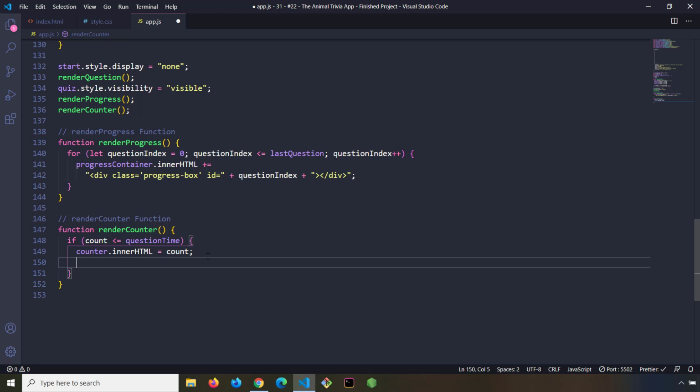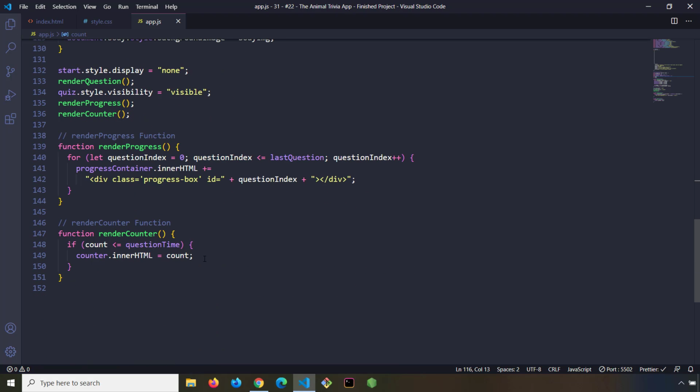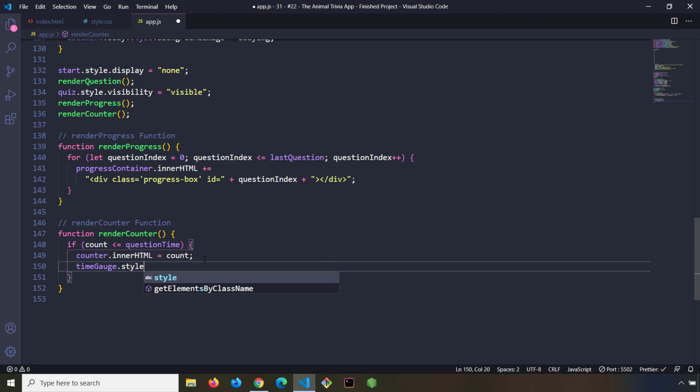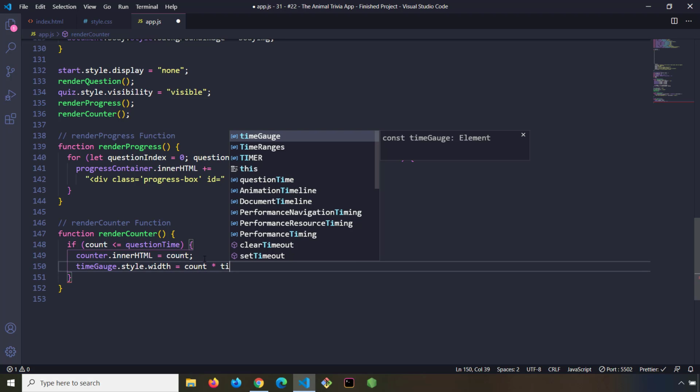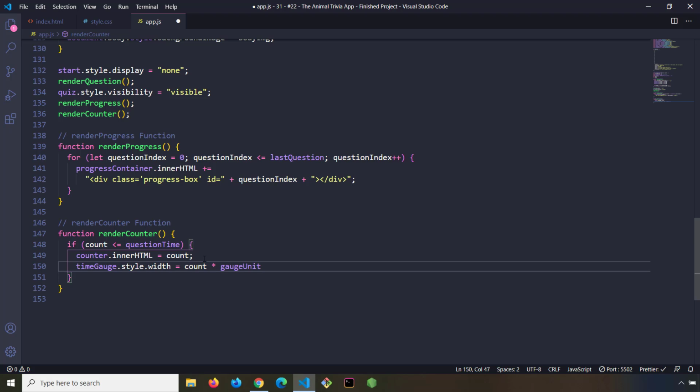So now that everything is established, let's make it 0 once more. Whatever the count is, we want to increment the time gauge by that amount. So let's grab our time gauge, and we are going to say .style.width. It should be equal to the count times gauge unit, and we are going to add a pixel value to it. And after this is done, it means we are at the second of 0.